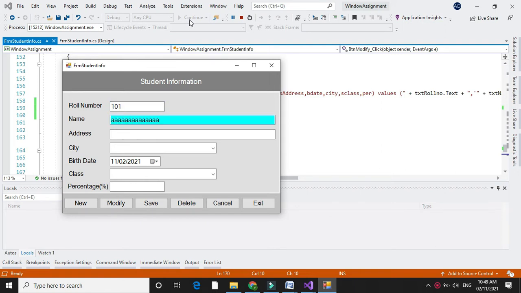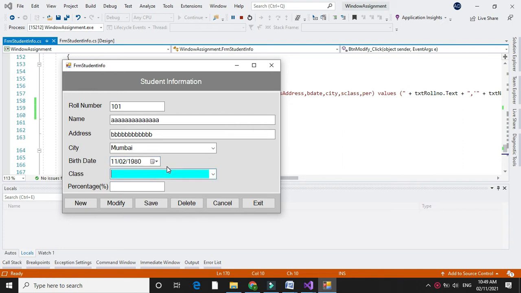When I press enter, the focus moves to next control. Then I will select the city. I will give the birth date. I will select the class and I will enter percentage and I will save it.